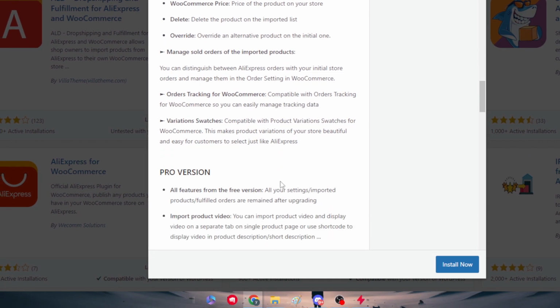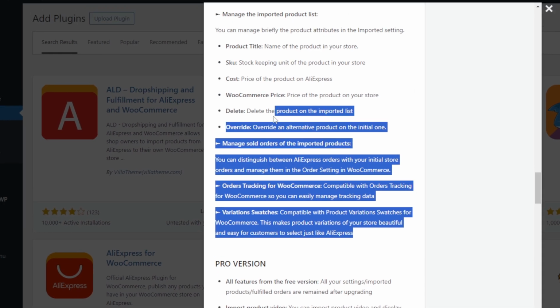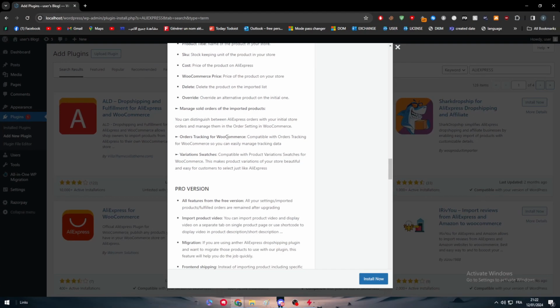Orders tracking for WooCommerce is compatible, so you can easily manage tracking data. Variations swatches are compatible with product variations swatches for WooCommerce. This makes product variation of your store beautiful and easy for customers to select, just like AliExpress. But guys, imagine all of this text that I have read is only for the free version.